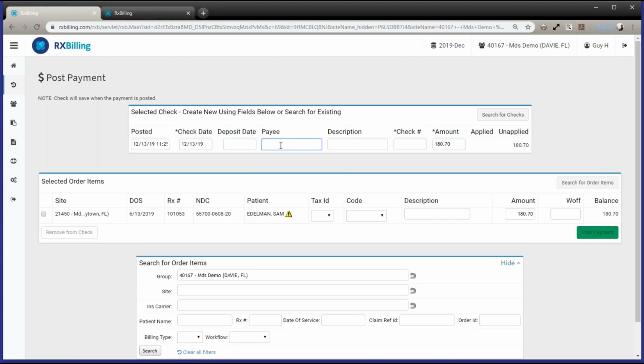Deposit date and payee are optional. Some people use those for other tracking. You can add a default description for all items being posted to the check. So the description up here in the check will be applied to each one of the line items, or you can enter a custom description down below for each individual line item.